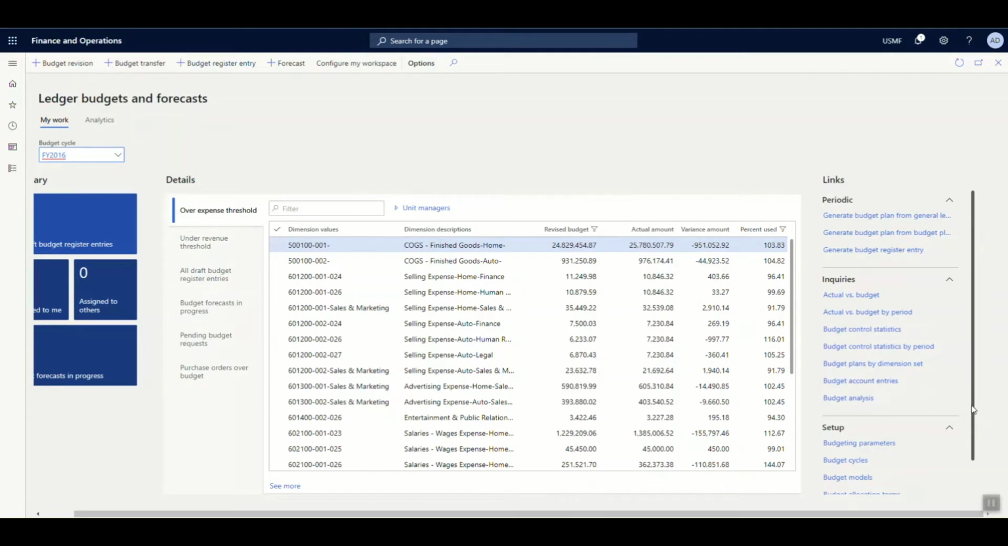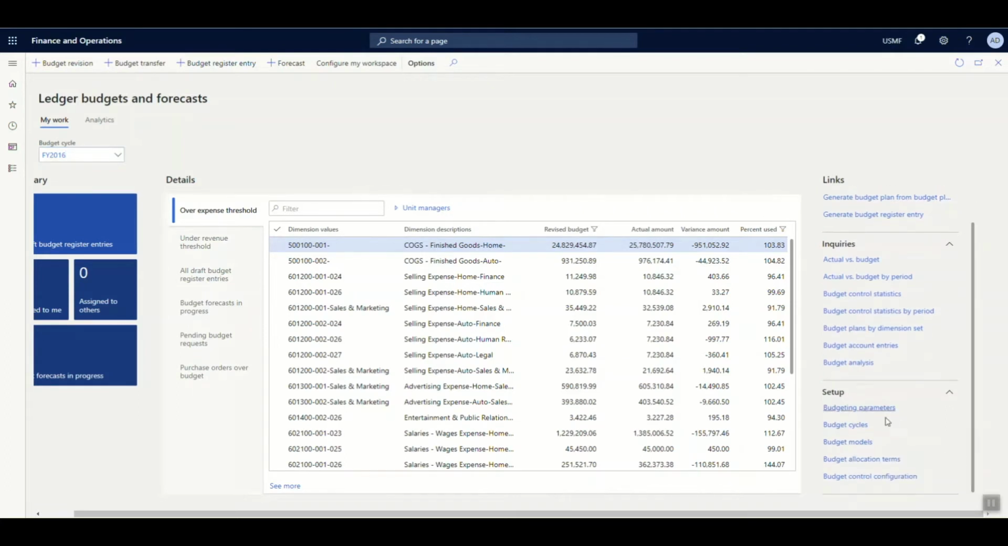I also have a provision to see the budget parameters, budget cycles, budget models, budget allocation terms, and budget control configuration. However, all these setups are basically subject to the controls or the user access that has been provided to a particular user. Let us now see what is budget cycle.